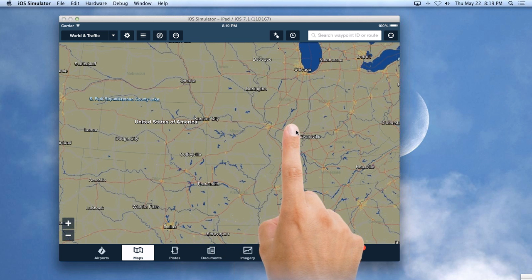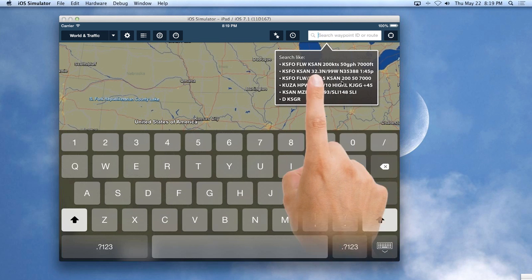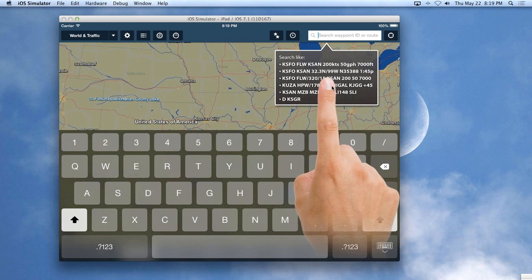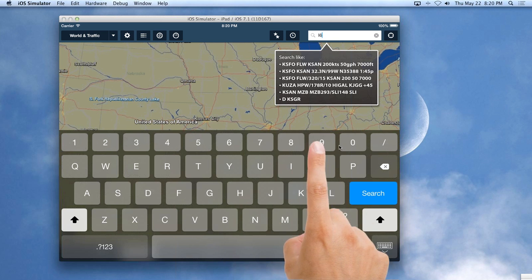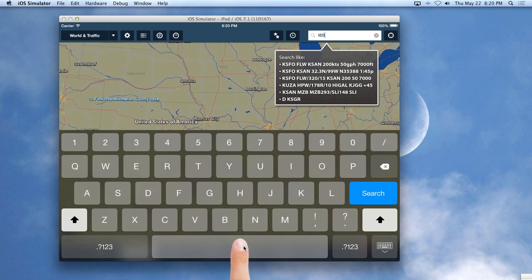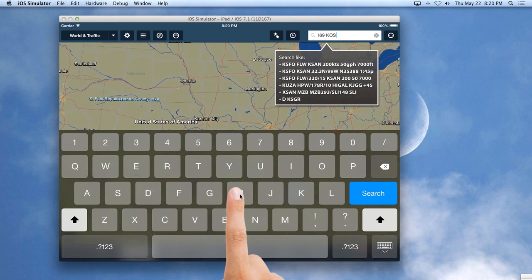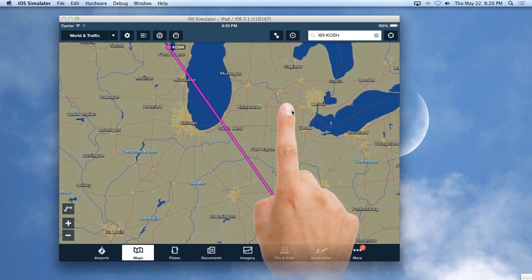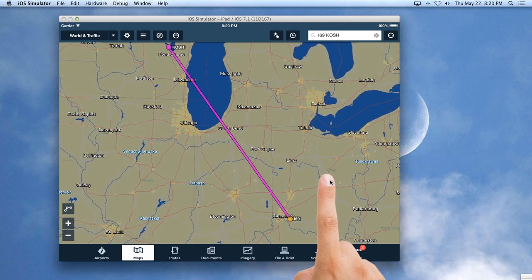There are many, many ways to plan a flight. The easiest one is that search box I mentioned. Just like on the airports page, we have a search box on the maps page. ForeFlight gives you a suggestion of how it works, and it's just like you would think. It's pretty much like an old school flight plan form. So if I wanted to go from I-69 to Oshkosh, I would type in I-69 space KOSH and then search. ForeFlight will draw that route on the map, connect the two points. Pretty simple.